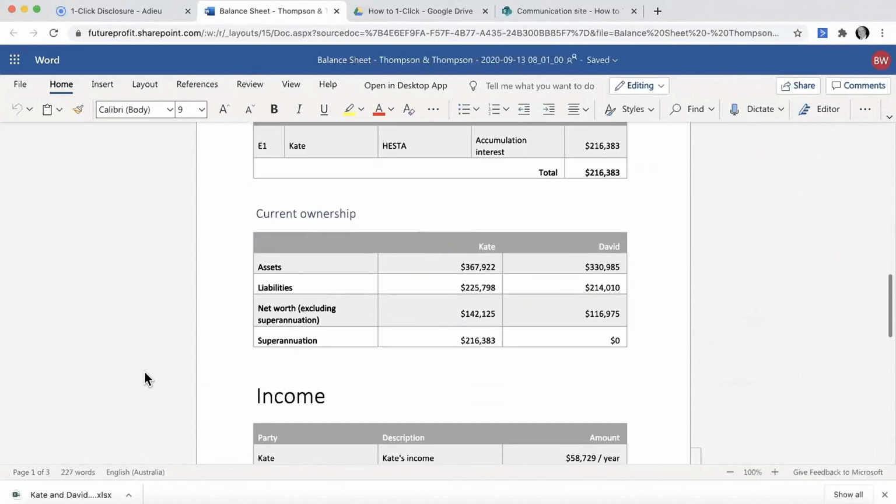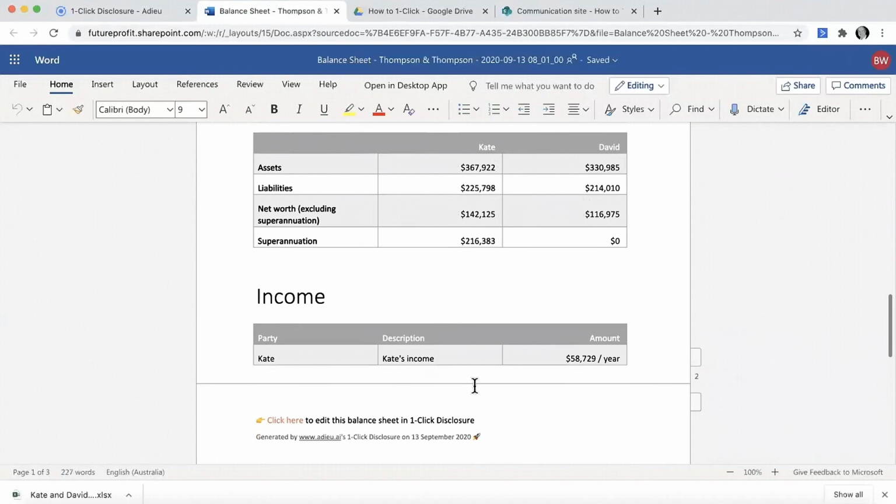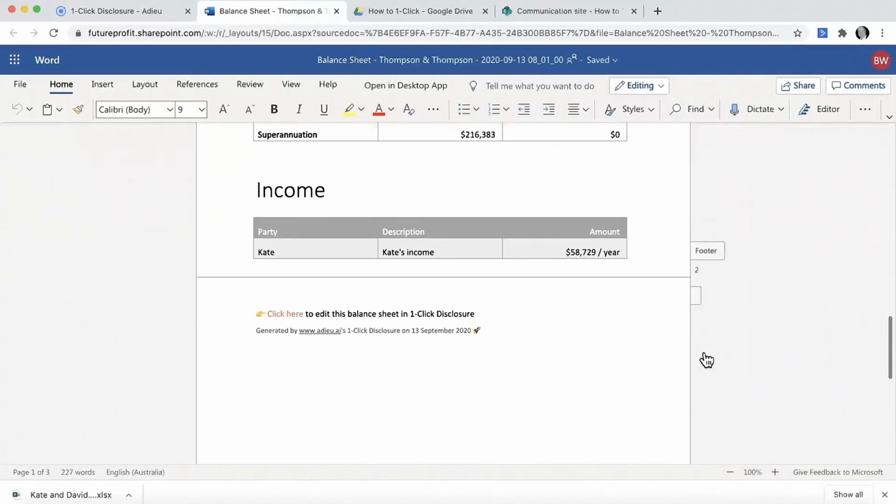Notice that we have current ownership, which will reflect the allocation of each category to the individuals, give you a net worth excluding super and including super. And here we have Kate's income.